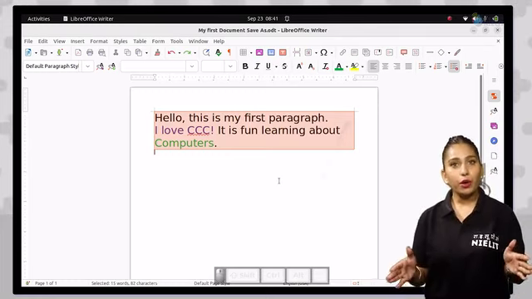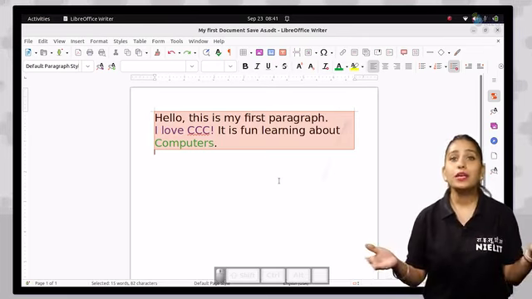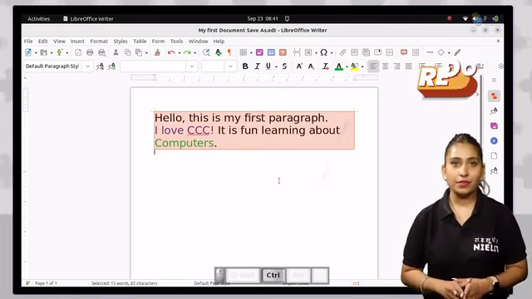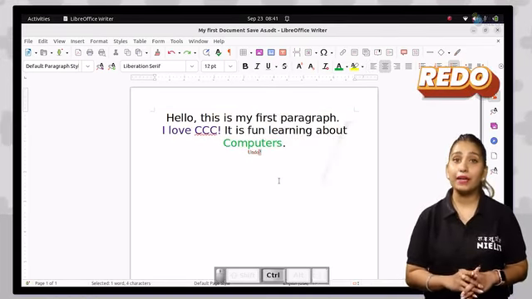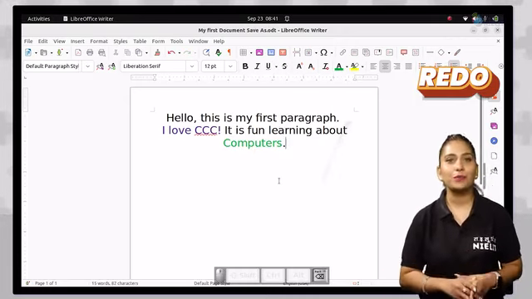To do an operation again which was reversed by the undo command, you can simply use the redo command. Press Ctrl plus Y shortcut on the keyboard or you can click the redo button from the standard toolbar.